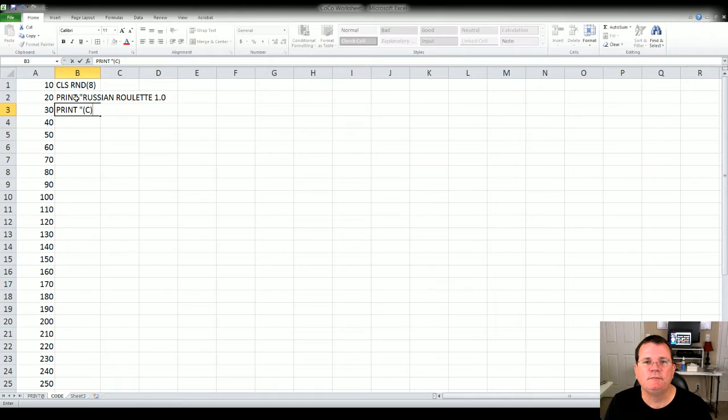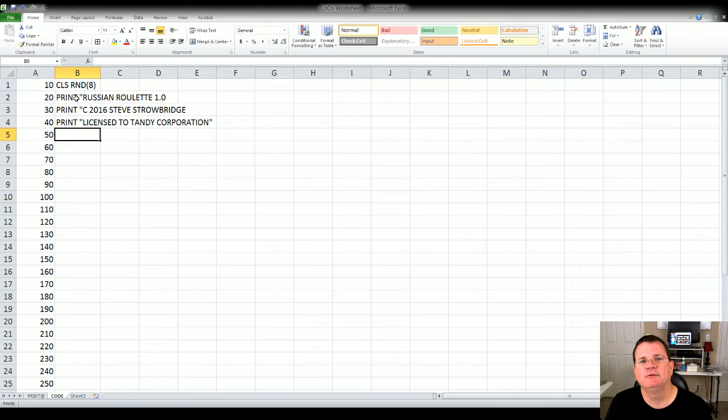copyright 2016. I don't want it to autocorrect that. So I'll just say right now, I'll do a C2016-2016 Steve Strowbridge. And then for line 40, for grins and giggles, which we know is not true, but this was a very common thing in Spectral Associates games, we'll say print quote licensed to Tandy Corporation. All right. Which is absolutely not true. It's not even copywritten, but who cares, right?